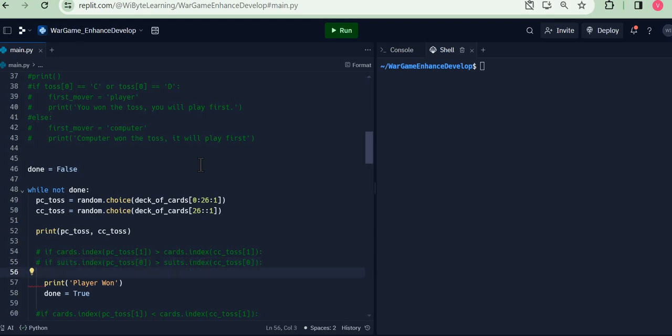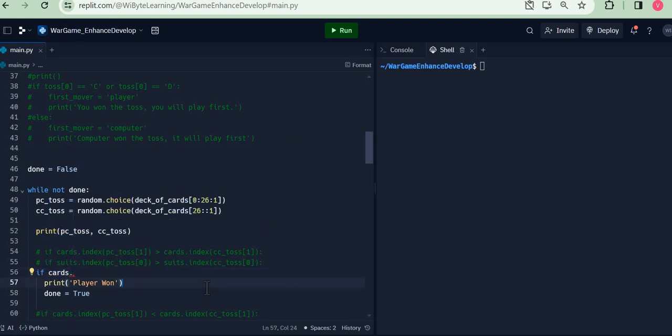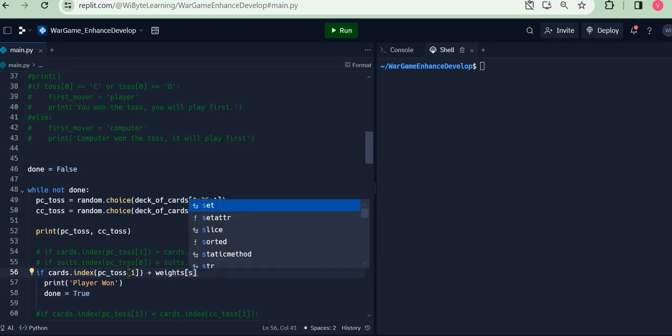In fact, I'm looking at a combination. So I just say, well, if cards, let's say, cards dot index PC toss 1 plus weights. Now this is the list that I'm indexing in, and the index will be found by finding out what is the suit for this card.